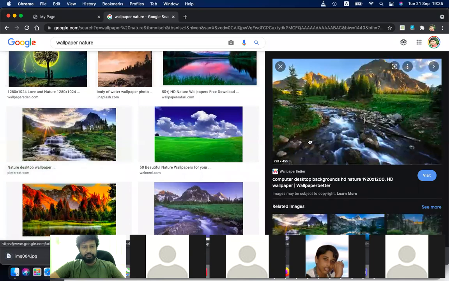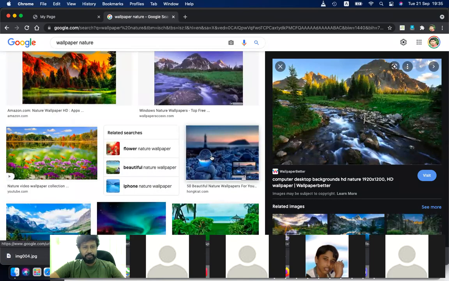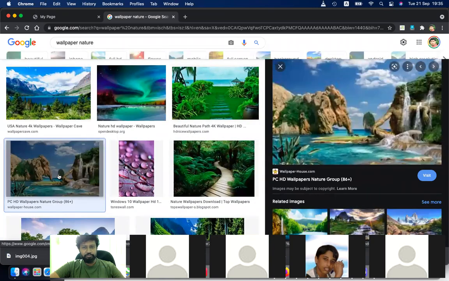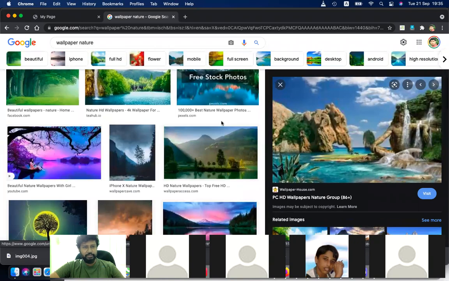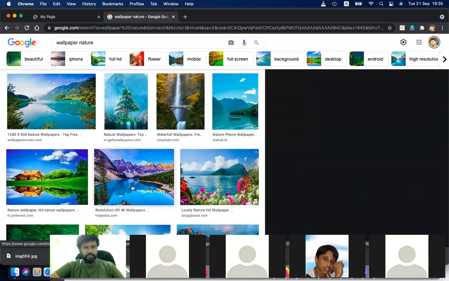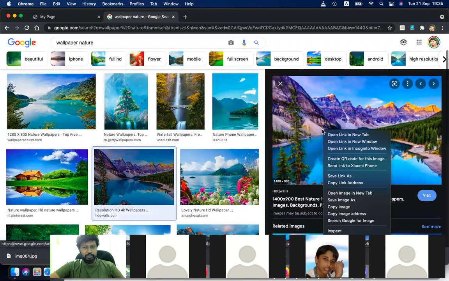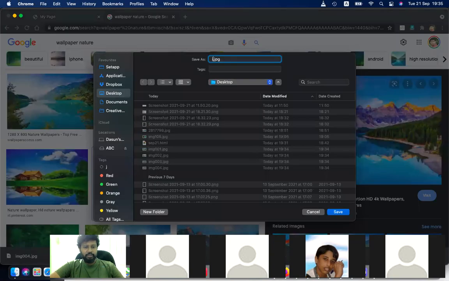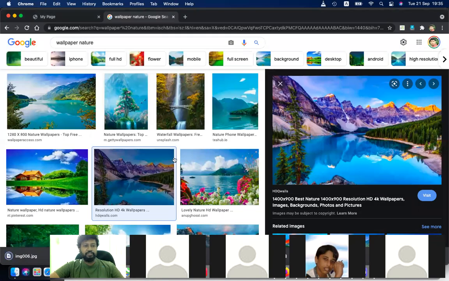Okay, this one also. This is not large enough. Let's try this one. This is actually a manipulated image. Let's try this one. Right click, save image as img006.jpg. I have saved 6 images. You can do the same.